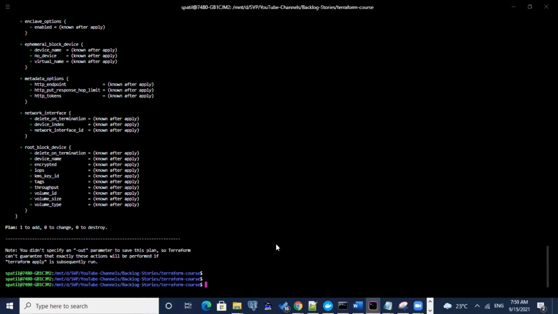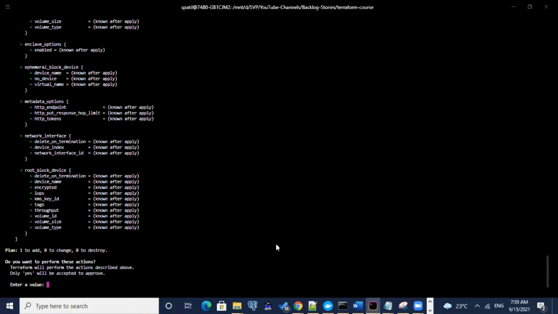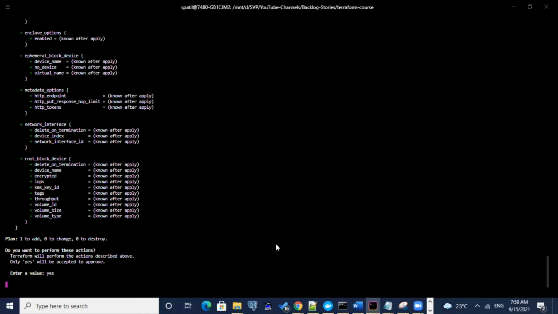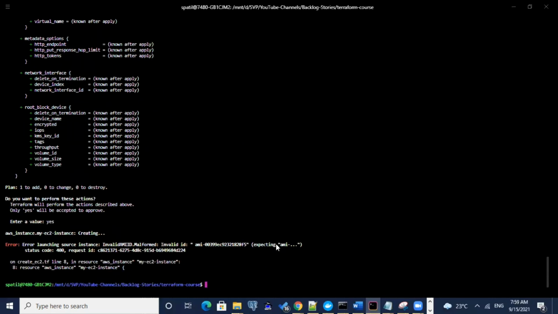Next command is terraform apply. When you hit terraform apply, it will create the resource in the AWS infrastructure. It will ask for confirmation, and you need to provide yes. Then it will create the resource you have configured in Terraform.